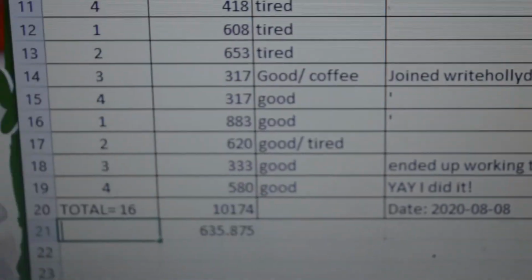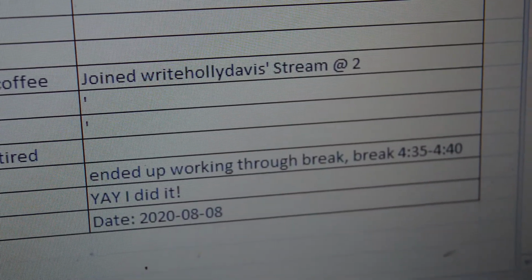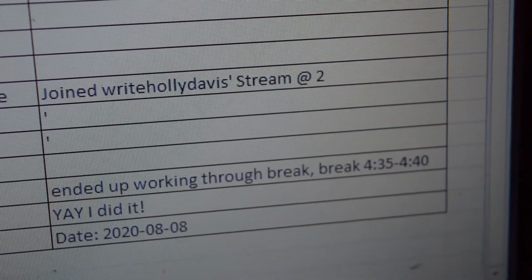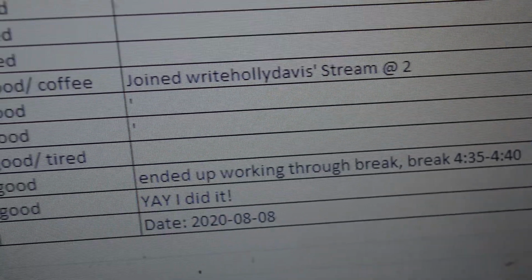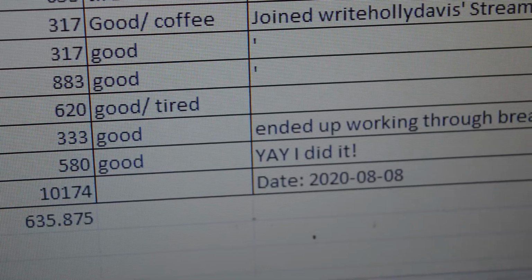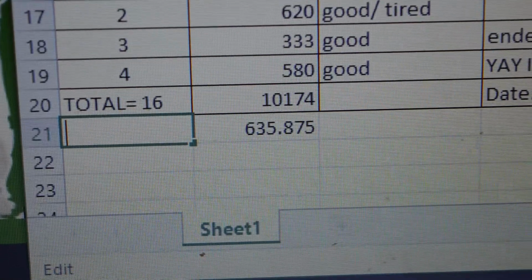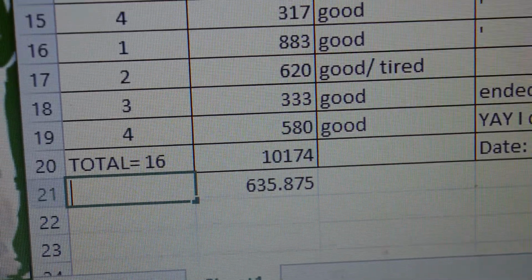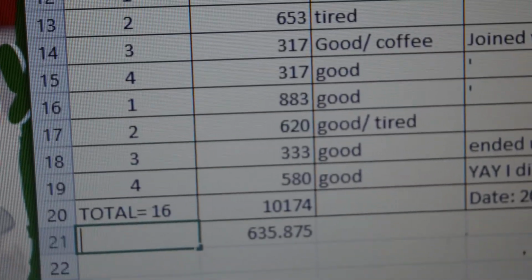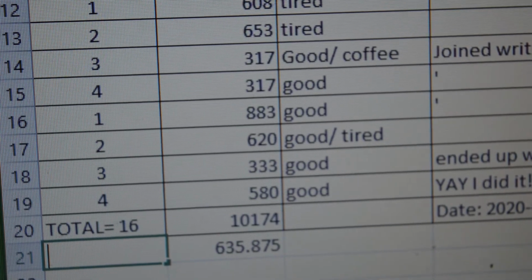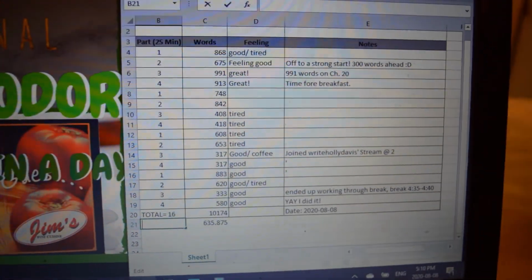During the end of the stream, I was caught up in one scene, and I ended up taking a break from 4:35 to 4:40, which was about 5 minutes ahead of the schedule, but that's fine. But I did it on this date. And my average word count here was 635 words per session, which honestly isn't that bad because I was aiming for 625 words per session, which would have gotten me 10K on the dot.